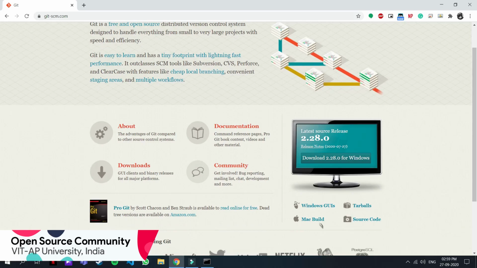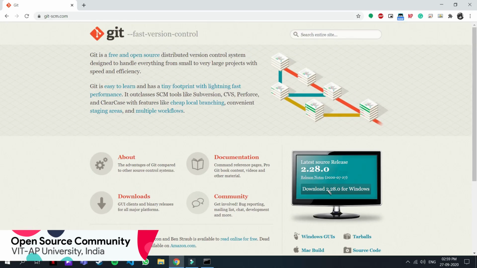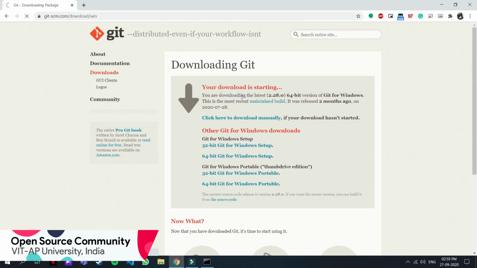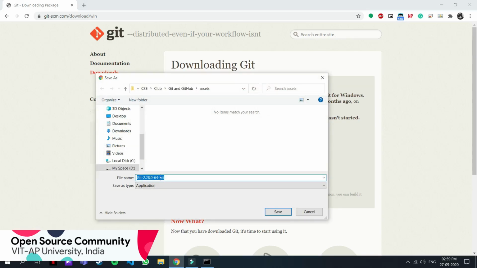On Linux and Mac it comes pre-built. Only on Windows you'll have to press this download button, and then the latest version of Git will be downloaded. Just install Git. Just keep pressing next. Installation is not that hard.